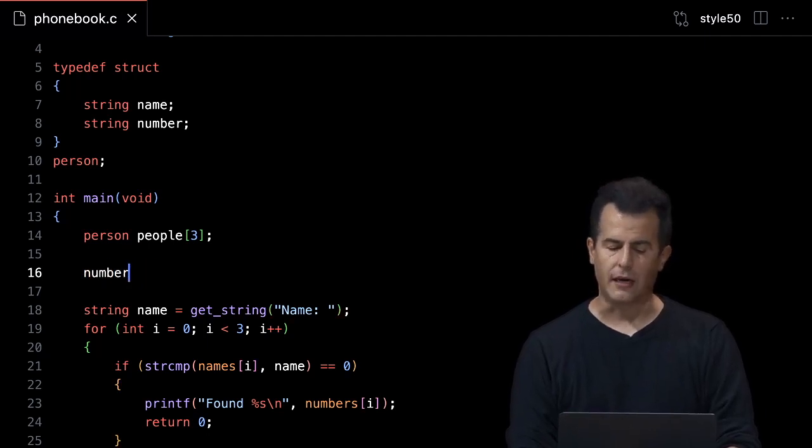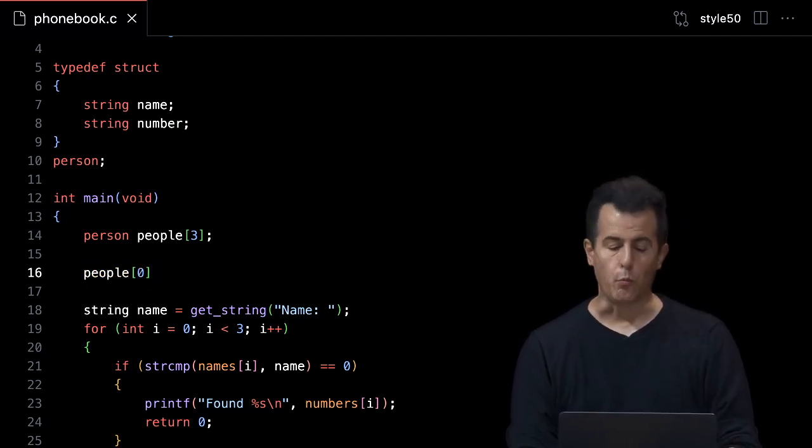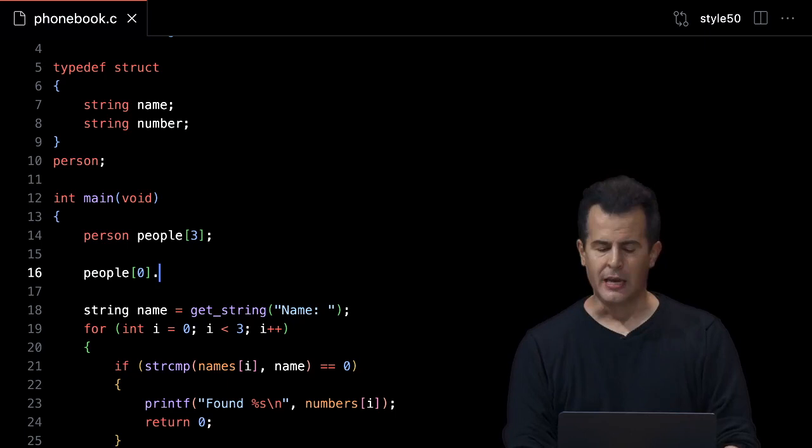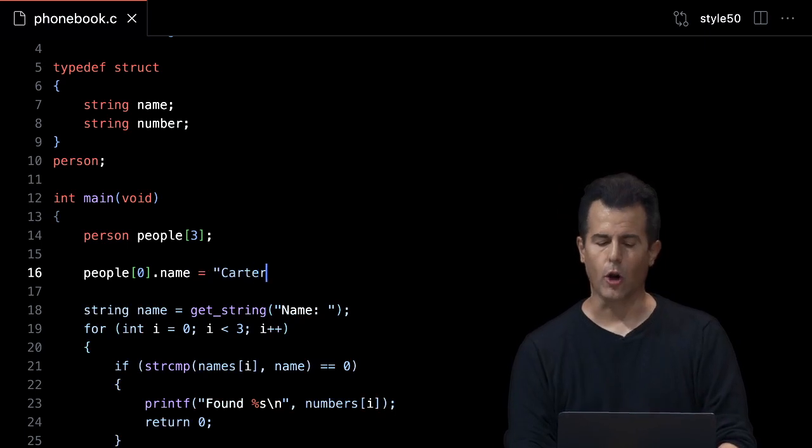Well, it's a similar idea. I do people bracket 0, but if I want to set this person's name, the one new piece of syntax today is a period. A literal dot operator that says, go inside of this person and access their name field or their name attribute and set it equal to, quote unquote, Carter.